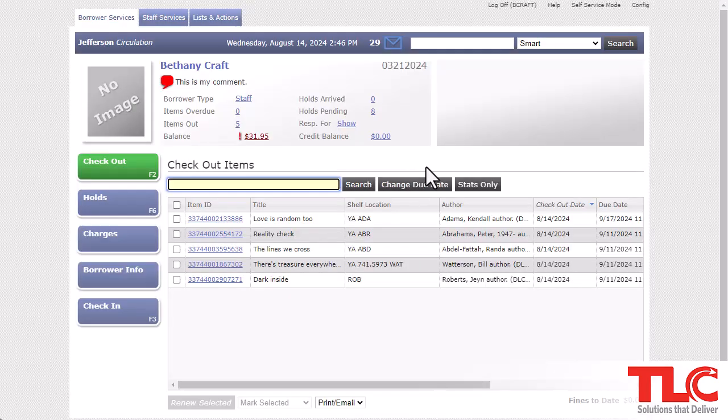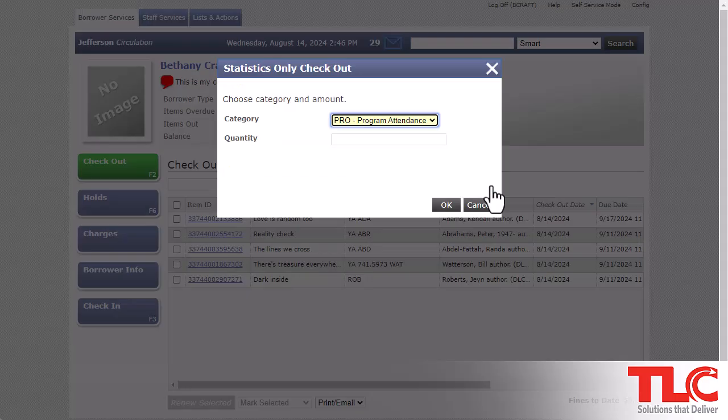Next, on the right side of Change Due Date is Stats Only. This is a field for items where you're just keeping a count. So they're not necessarily items that are being checked out, but maybe it's something like program attendance, or how many people took something at a desk, how many people asked a certain type of question, anything like that that you want to keep stats on. And you can run reports on these things in LS2 reports.